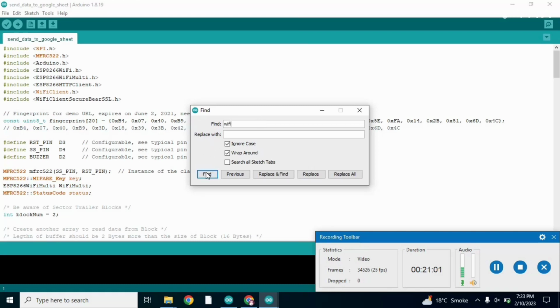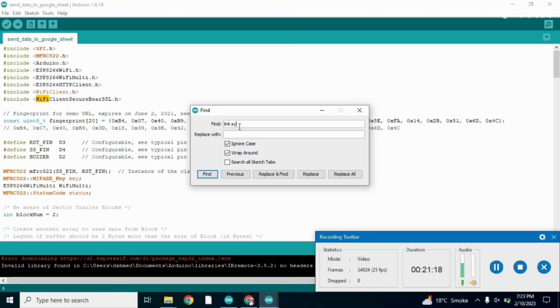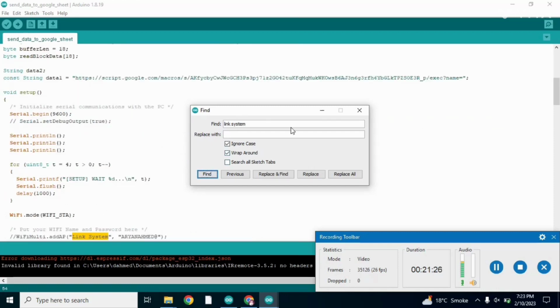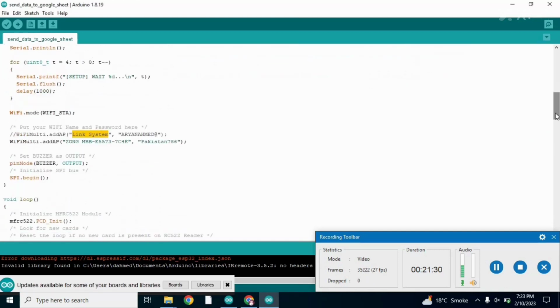Find Wi-Fi, I think link system. So my Wi-Fi link system. Find. Yes, in the Wi-Fi setup here we input our password plus our username.